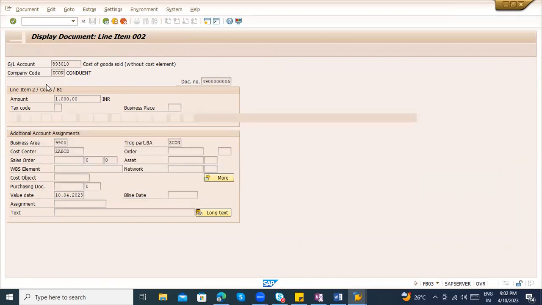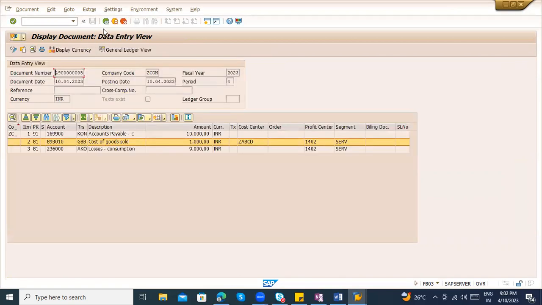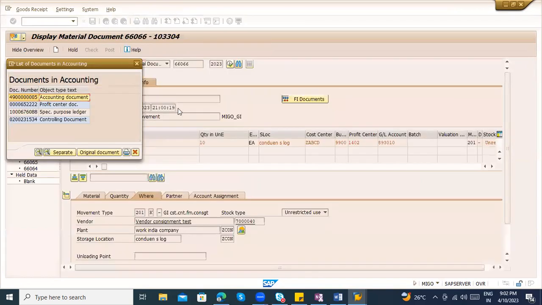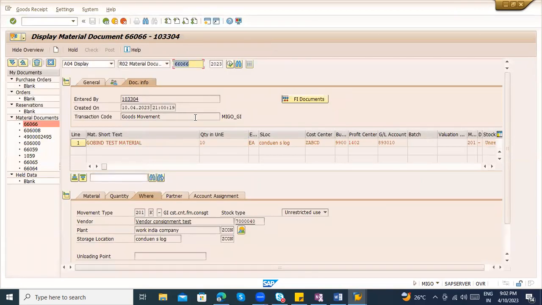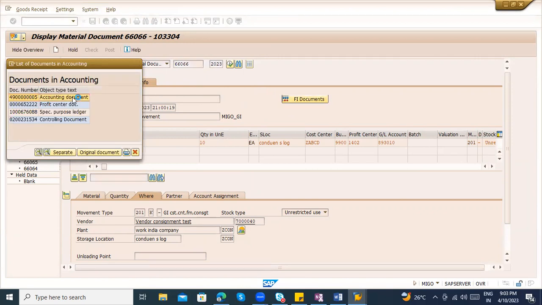Can you please post one entry for GI as well, if it is okay? This is GI only, right? No, sorry, transfer posting. Sorry. Yeah, I will do it, don't worry. I'll show you that also. Okay, so what else do you want me to show you here?